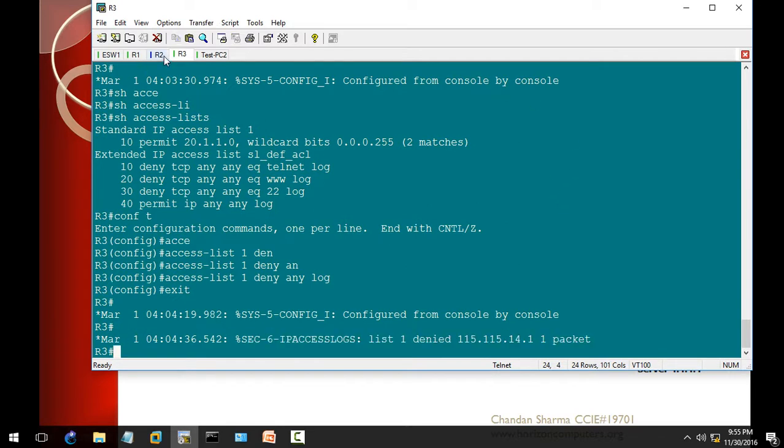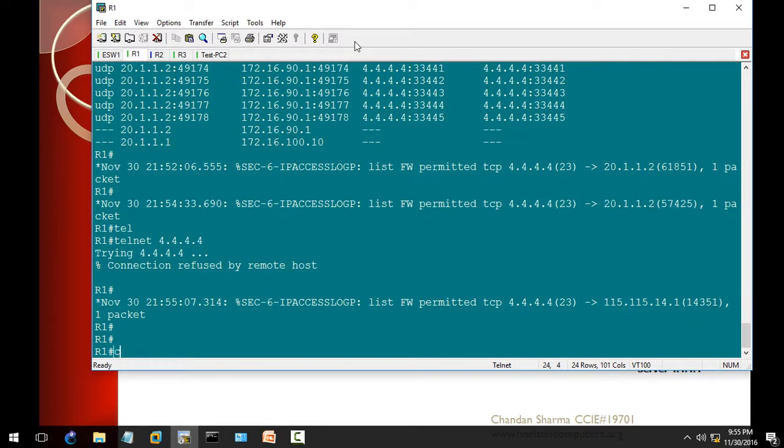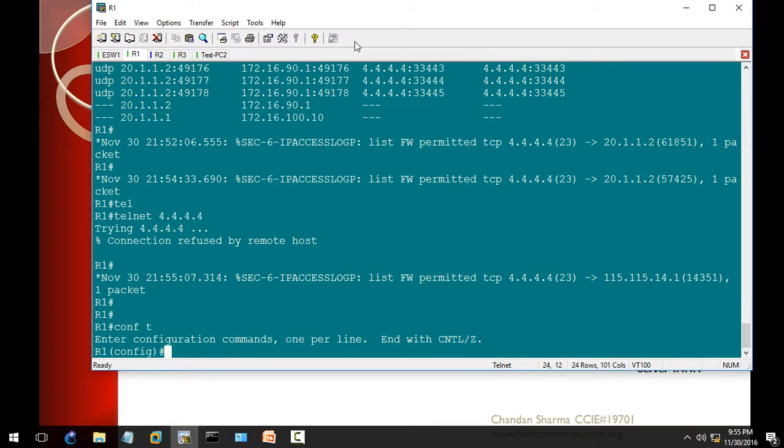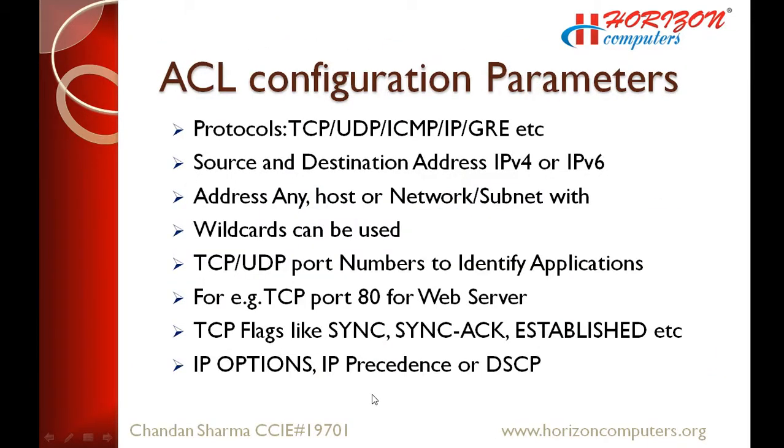Now let's just focus on the configuration of extended ACL. What are the parameters we have? Let's go back to the slide again. In extended ACL, we can have protocols. Protocols could be any of these, source and destination, any combination. You can have any, you can have host, you can have network or subnets using wildcards. If you're using TCP or UDP, you can mention port numbers. If you're using TCP, you can also mention flags. Multiple TCP flags can be mentioned. And you also have IP options, IP precedence, DSCP, QoS parameters which can be mentioned.